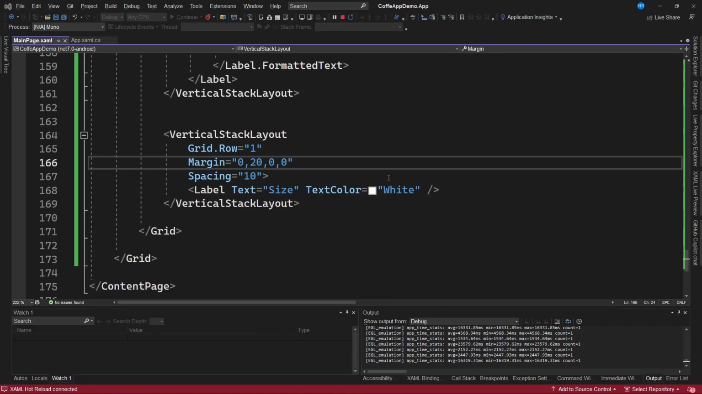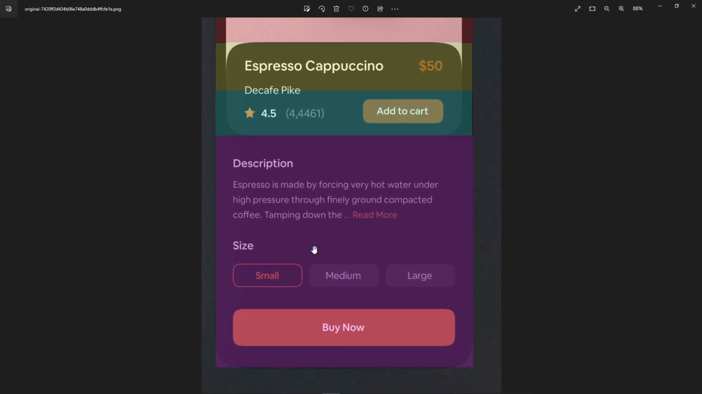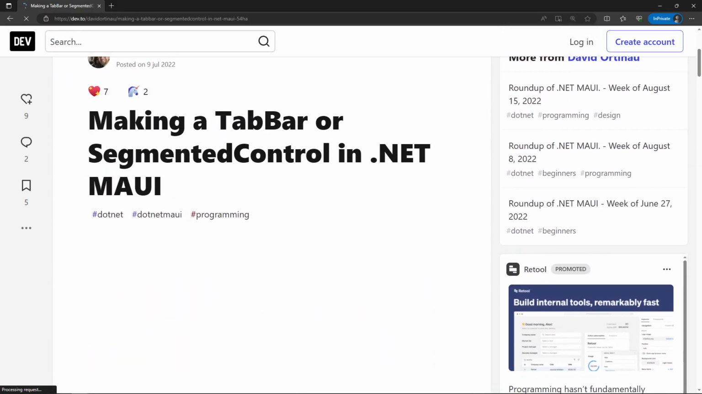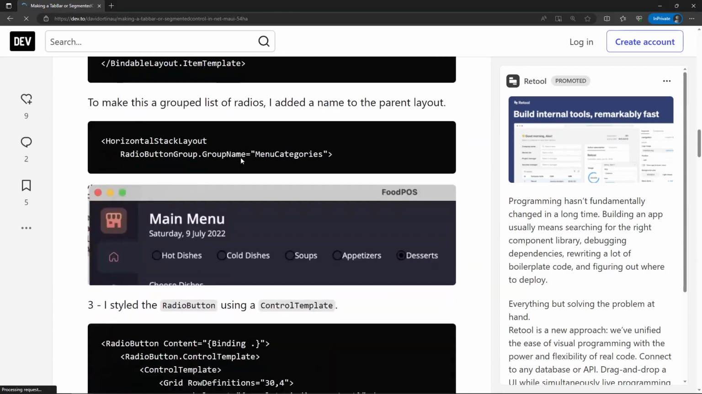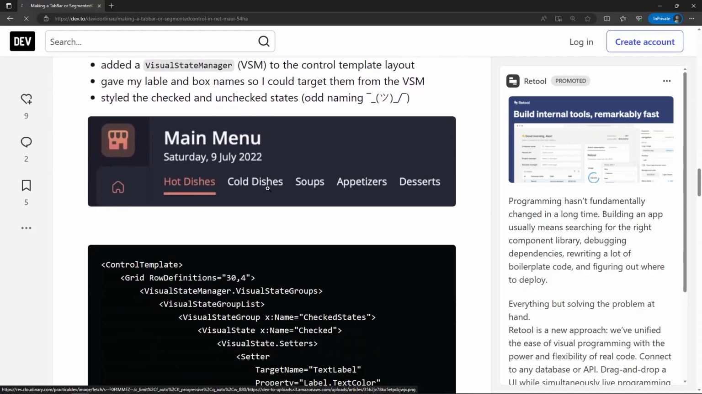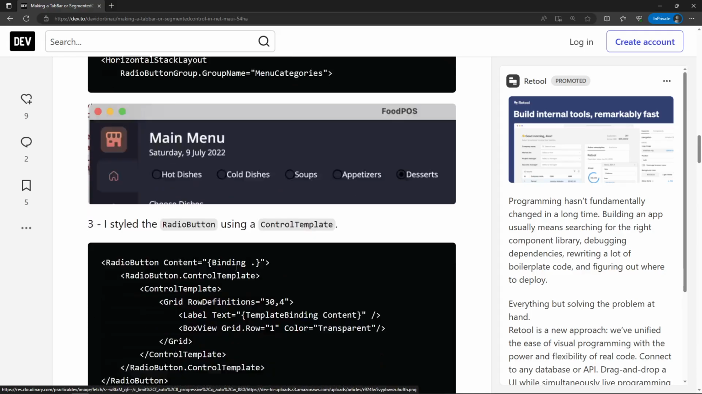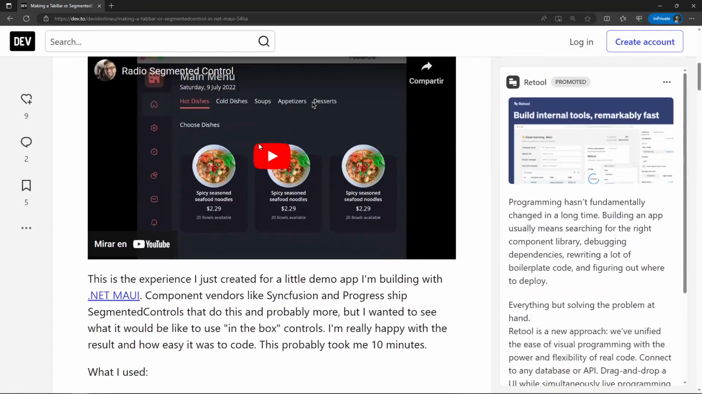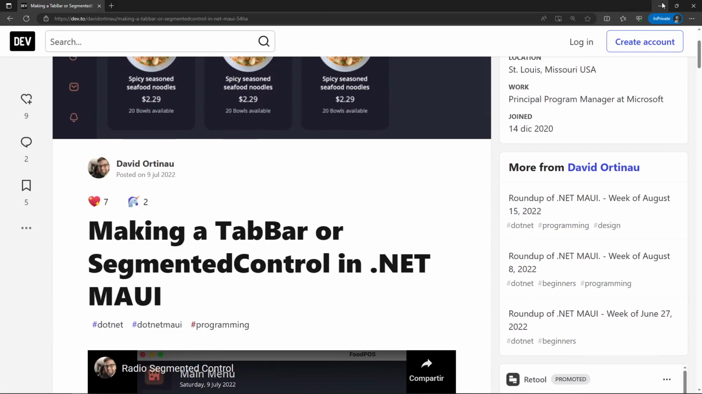Next comes a somewhat complicated part, and it is this section to select the coffee size. Fortunately, I found a publication on the internet by David Ortinau, which you can see on the screen, which shows how to create a control called segmented control in .NET MAUI. Even though he creates a design for a demonstrative application, we're going to adapt the same code so that this essentially reflects the design on Dribble. So, thanks David Ortinau for this publication that has helped me to create the design in .NET MAUI.